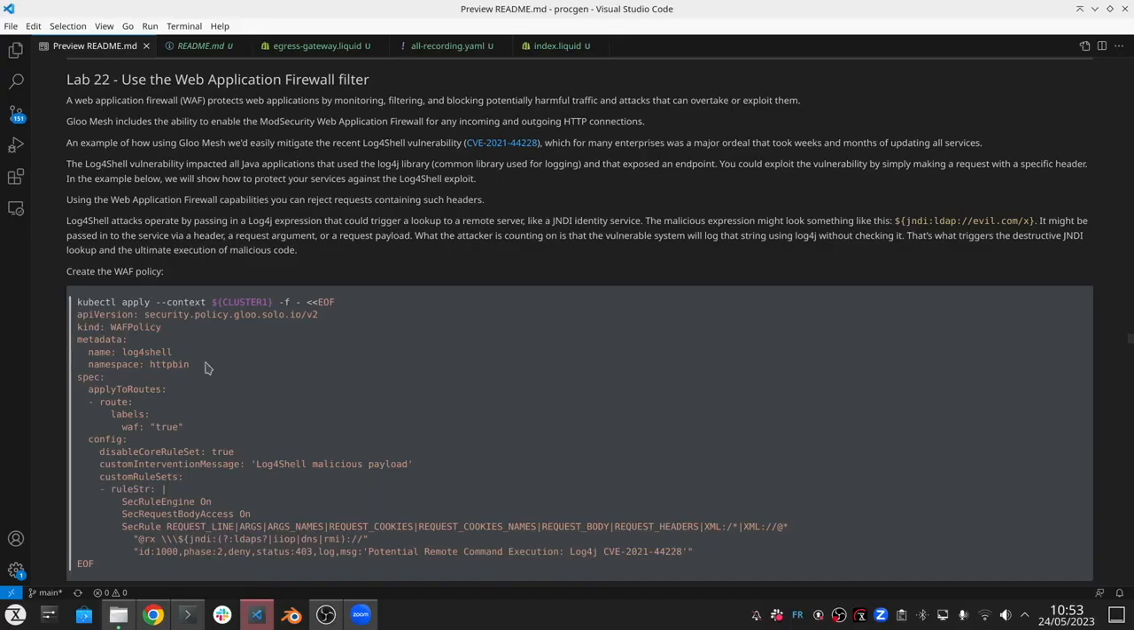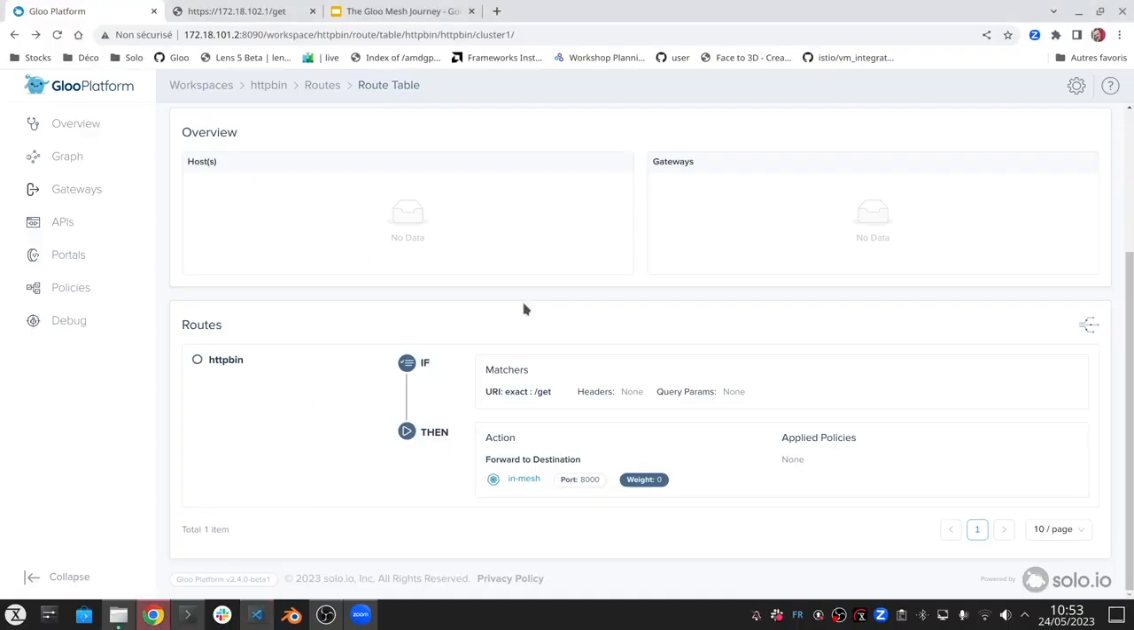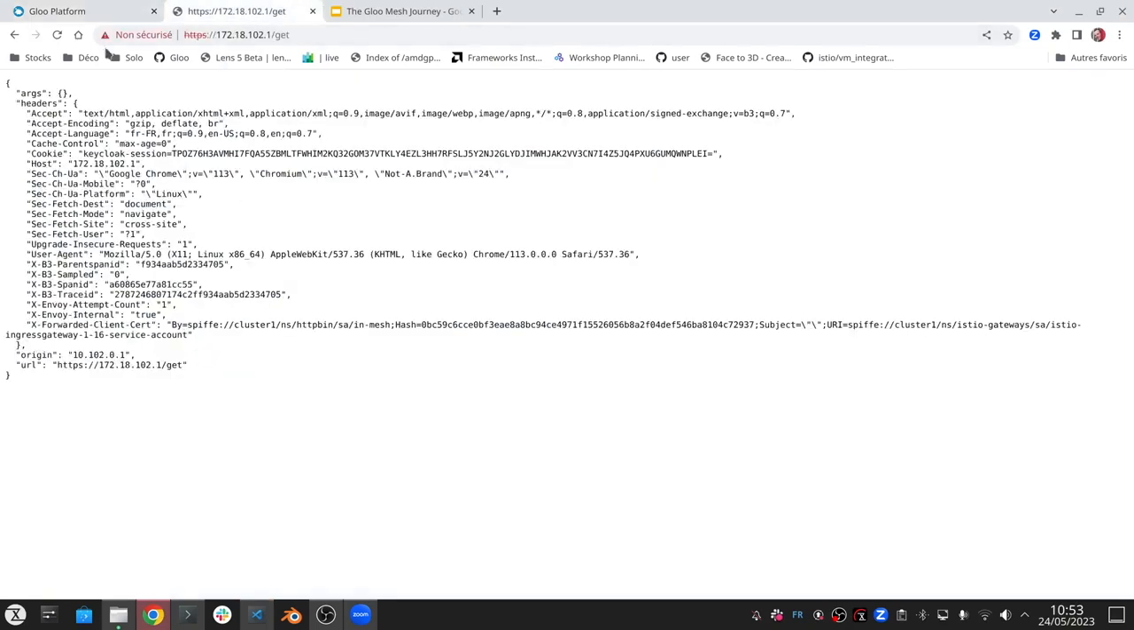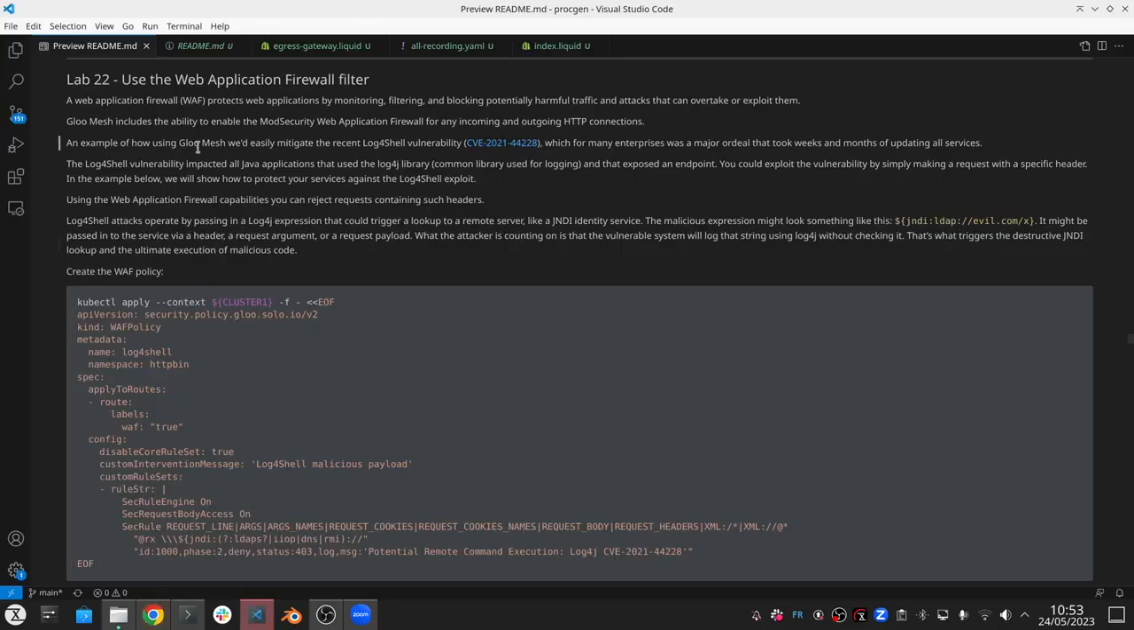So I've removed all of the other policies we've applied before. So there is no policy that I can expect my application to have here. I can access the application and I'm going to go ahead and apply a WAF policy.